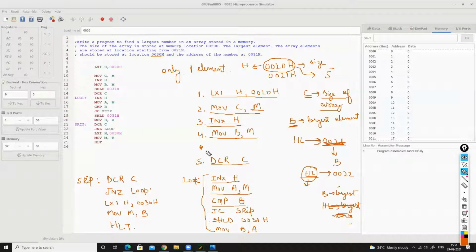Only you have to add one extra instruction here, SHLD 0031H. Why are we adding this instruction here? We have to add it because if the first element is largest, or we can skip, this is not required. So this instruction is not required, let me skip it. So this is the entire program that is used to find the largest element in an array.